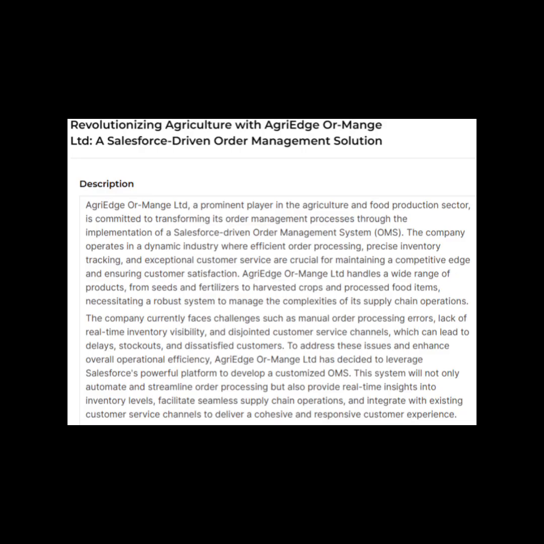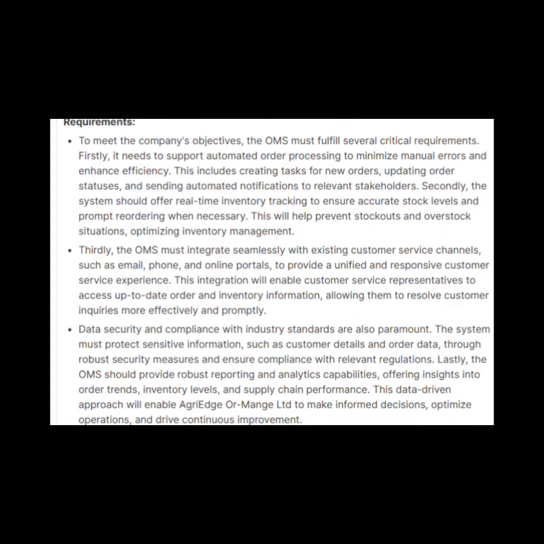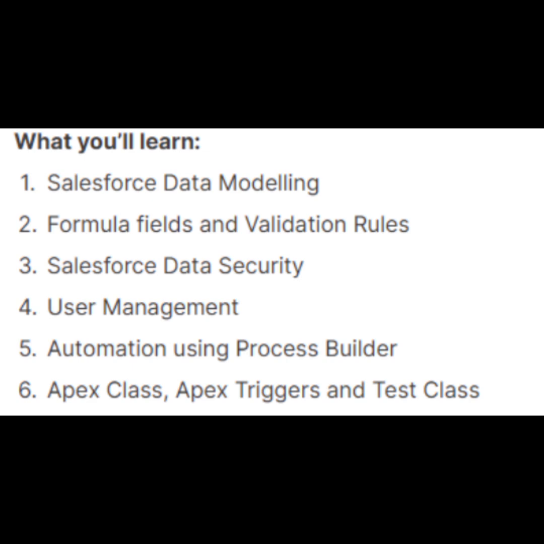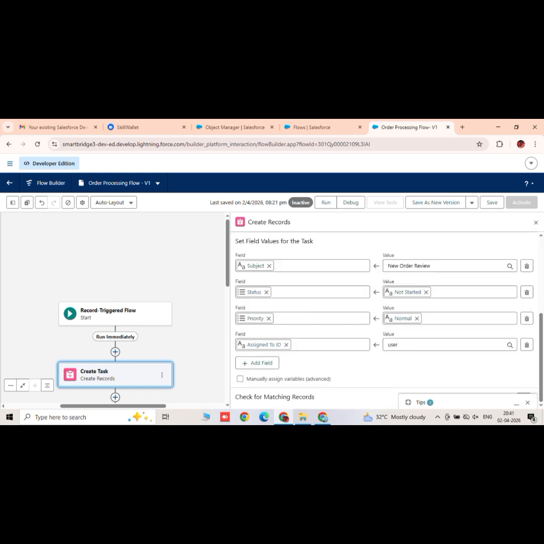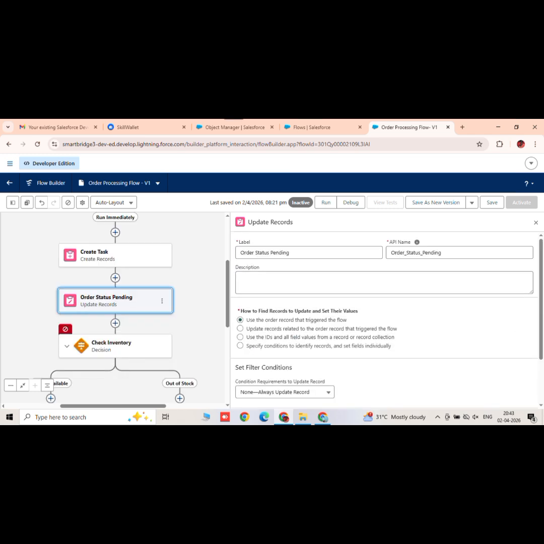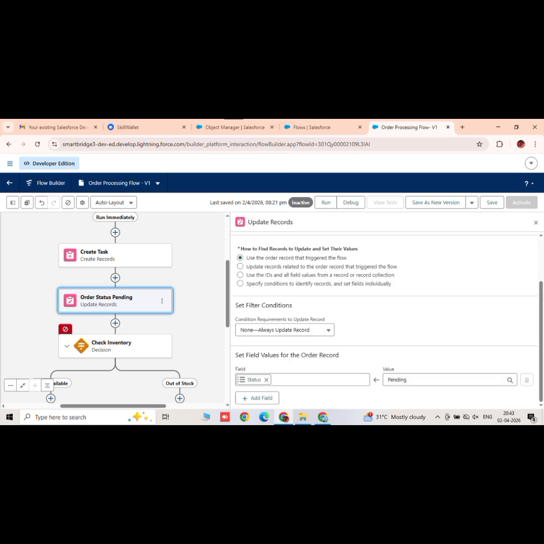The description contains the scenario of our project, the three requirements for creating the user scenario, and we will learn 6 steps from this user scenario. Let us create the user scenario with the flowchart diagram of the triggered flow. Let us create the task with the label and the API name and set the field values for the task which is created for the order records, and let us create the update records for the order status pending with the names and set the field values.